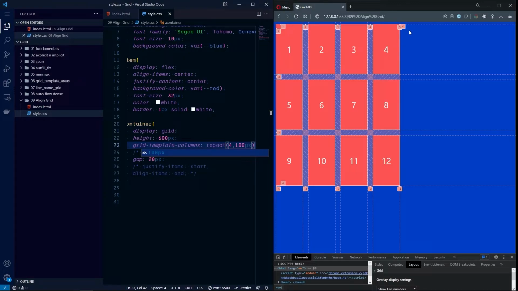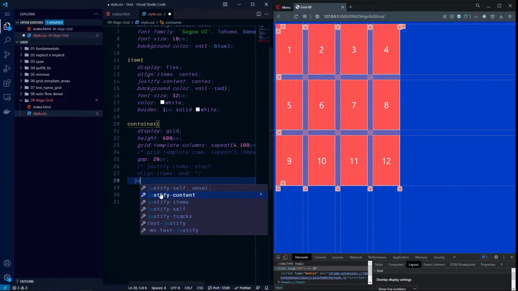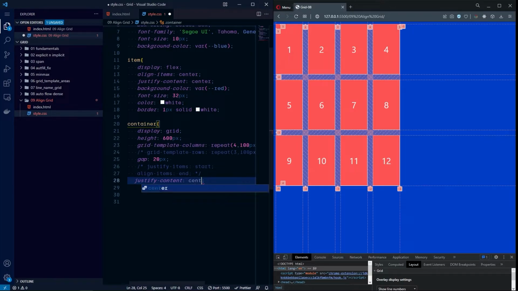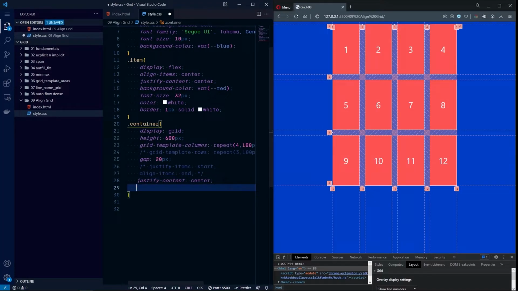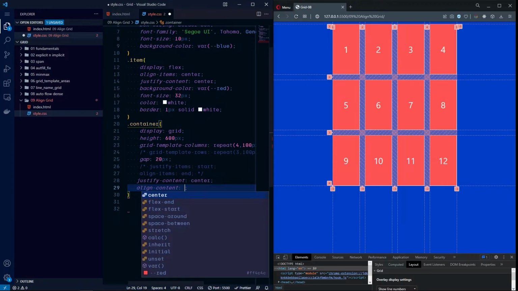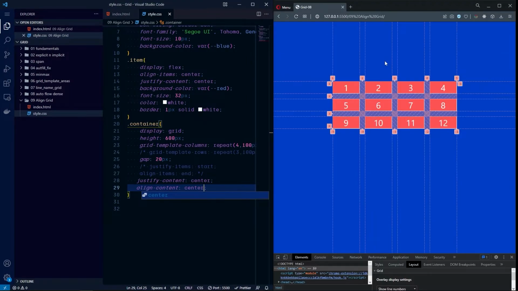So now I will say that I want my content to be in the center on the x-axis, and for that I will use justify content, and then I will say center, and it will align our content to center. And let's see this. There you go, we have this in the center. And the other thing I will want here is I would say that my align content to be in the center as well. And what this does is it will align our content to the center. Here you can see this.